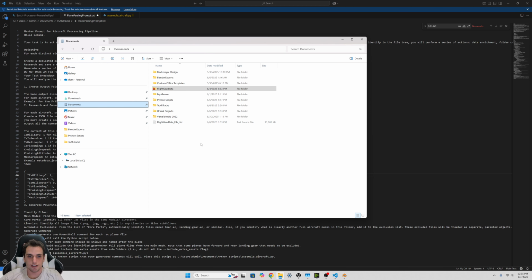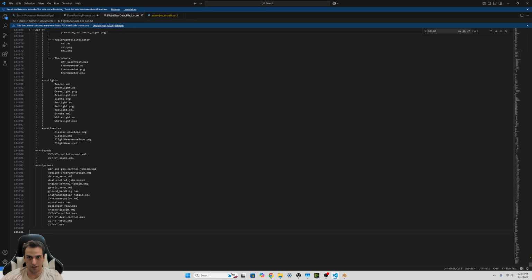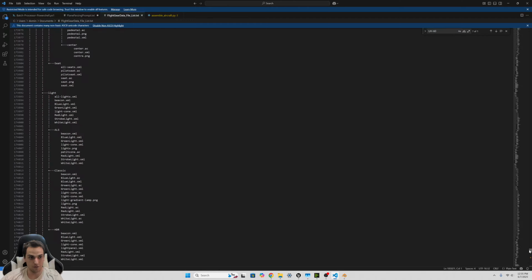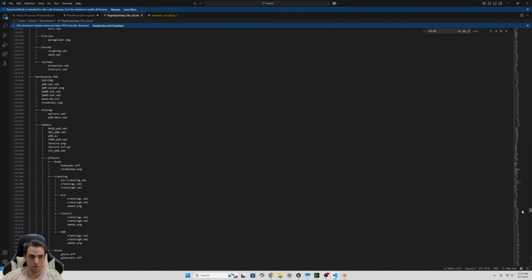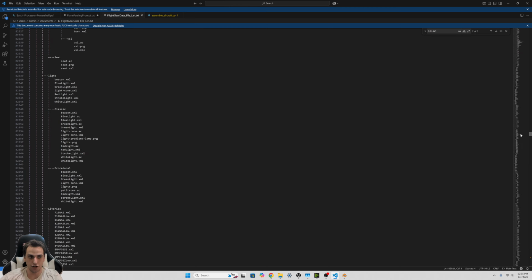Okay, so the next thing to make this LLM idea work is we need the file tree of that FlightGear data folder. You can see here it actually works out to 185,000 lines of file tree. If I show you just how big it is, that's every single file, all the extra files. This is what we need Gemini to actually go through.